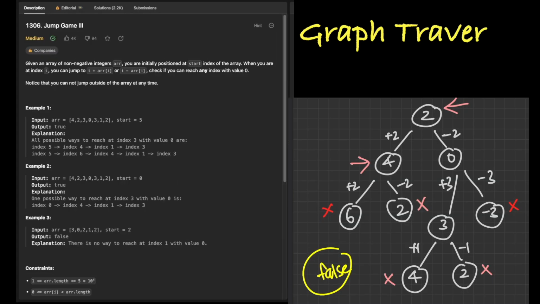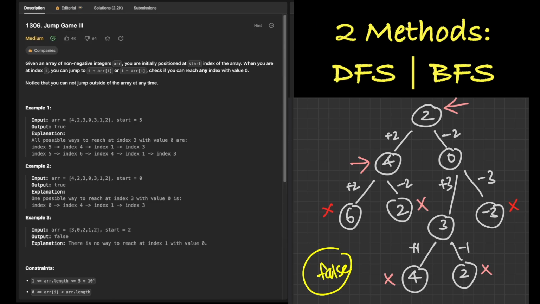We can see that really this is a graph traversal problem, where given the start index, we want to look through the graph and determine if we can reach a node which corresponds to an array index that has the value of 0. We should also know that for graph traversal problems, there are 2 common ways to solve it, DFS and BFS. In this video, we'll cover both the stack and recursion ways of using DFS as well.